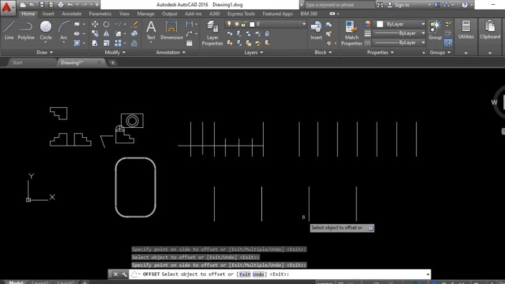Unless you escape the copy command and select copy again, then you click this one, copy 12, then escape, then click this again, copy 12. But with offset, we are still in the offset command. So we just click after selecting the side, click, select side, click, select side. Right, that's the offset and the copy.